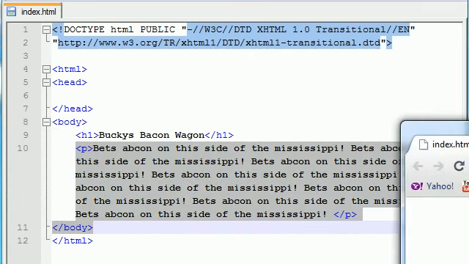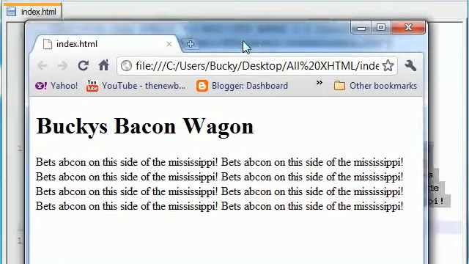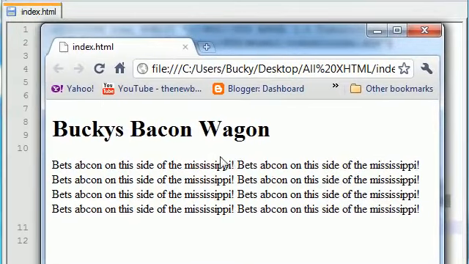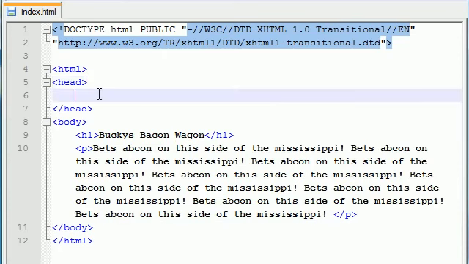So if you save that and looked at it right now, here is what we have. But this website, although the idea is good, a bacon wagon sounds like a pretty good idea, the website needs some work. So let's go ahead and change the color of this and also make this a little more readable. So what I want to do first is we need to add that style sheet that we talked about last time.